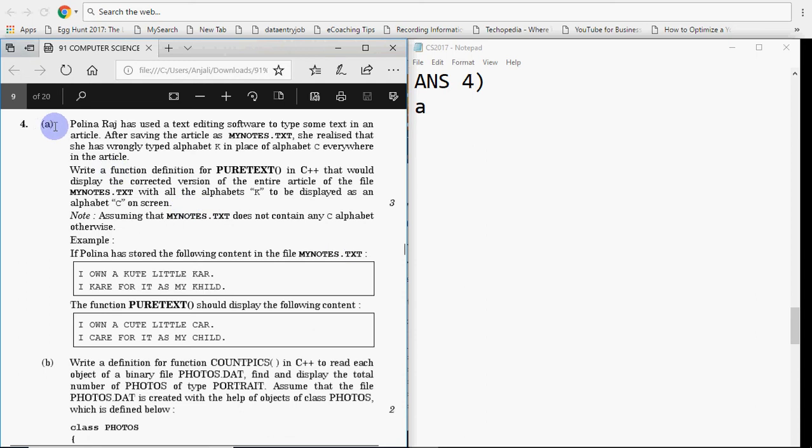So let's read the question. Paulina Raj has used a text editing software to type some text in an article. After saving the article as mynotes.txt, she realized that she has wrongly typed alphabet K in place of alphabet C everywhere in the article. Write a function definition for pure text in C++ that would display the corrected version of the entire article of the file mynotes.txt with all the alphabets K displayed as alphabet C on the screen. Note: assume that mynotes.txt does not contain any C alphabet otherwise.